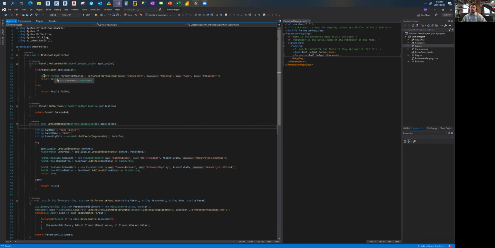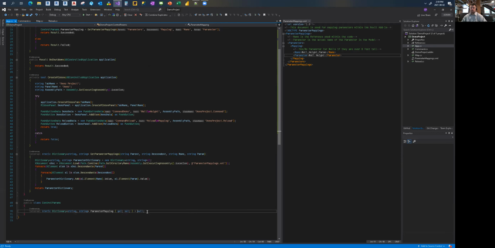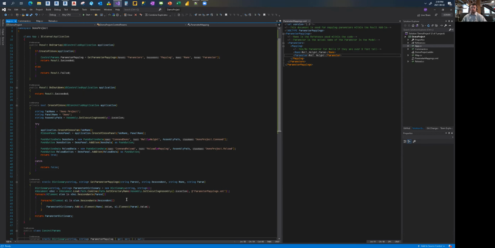So on startup here, all we do is we have created down below a control param. So it's just a static dictionary of string for both the key and the value. And I've just called it parameter mapping in this case. And one thing that I always make sure I do is make it nullable at the start, because sometimes if you don't do that, it doesn't actually initialize itself since it's just a static dictionary, and you actually can't access it right off the bat. I've just had problems with that in the past. So that's kind of the short one-liner there that I use to initialize and create the dictionary to start with.